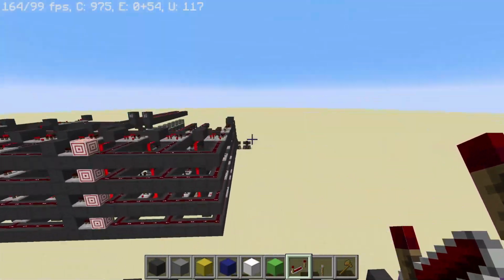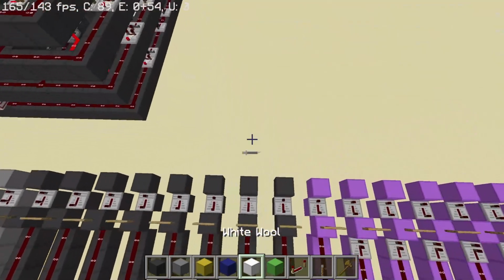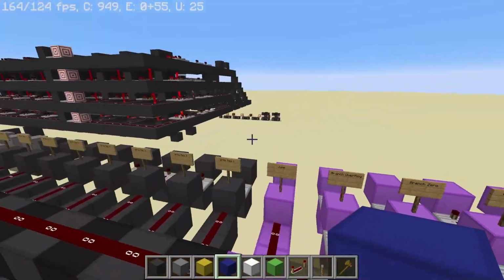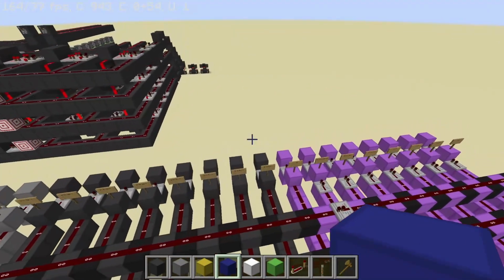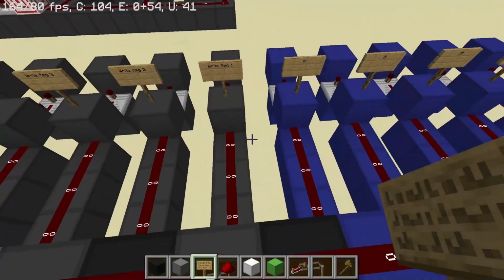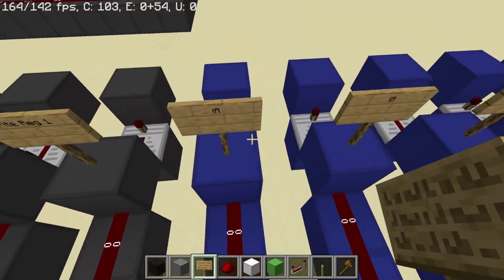Oh, I forgot ALU functions. I need to add that in real quick. I'm gonna add it in and then plug everything in. I'll be back. Okay, guys, so I added the ALU functions into the program memory because I forgot them.